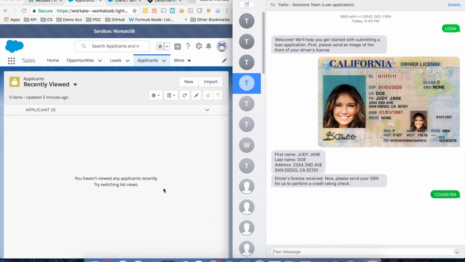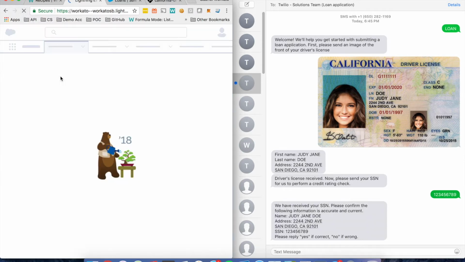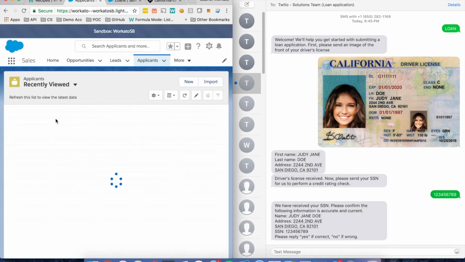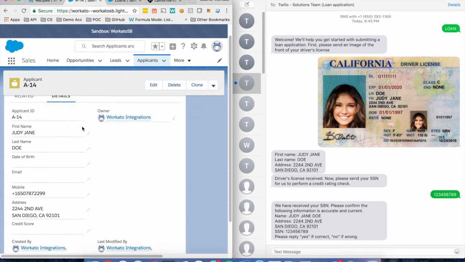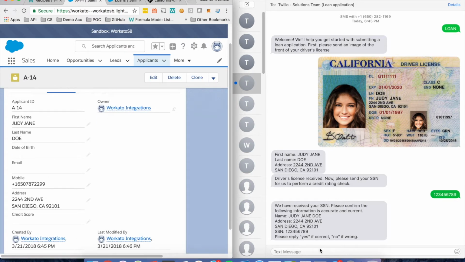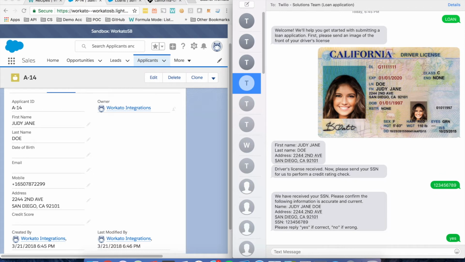Once this SSN is received, the user will be asked to verify his information. At the same time, if we go into Salesforce, we also see that the applicant has been created in Salesforce with the relevant information. Once the user has verified his information on the SMS, he can just type yes, and we'll proceed to the next step.